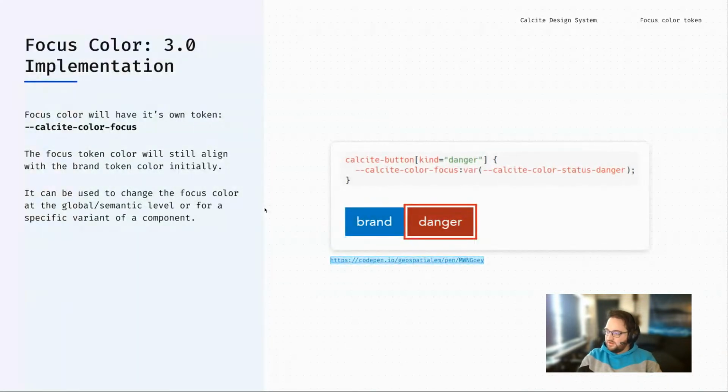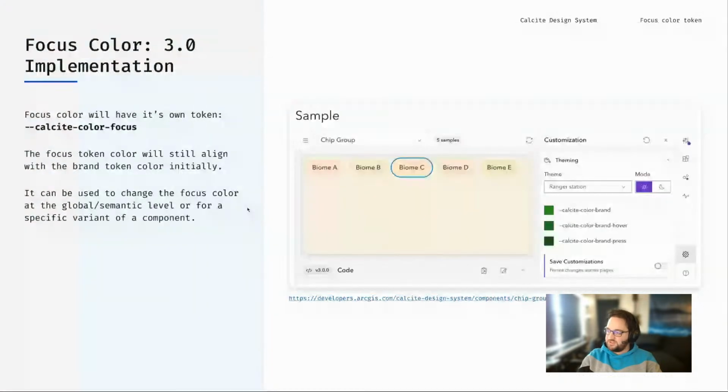And this is the current implementation. Shout out to the documentation site again that Franco mentioned. You'll see now this version 3.0 at the bottom. You'll see that this instance of the chip group shows that the focus color remains consistent with that blue color. That is our default instead of aligning to brand in this instance. And that's just about it. Just as a reminder, we have the Calcite color focus token that can be utilized at those different levels. That's actually all for me. So I'm going to toss it back to you, Kitty.